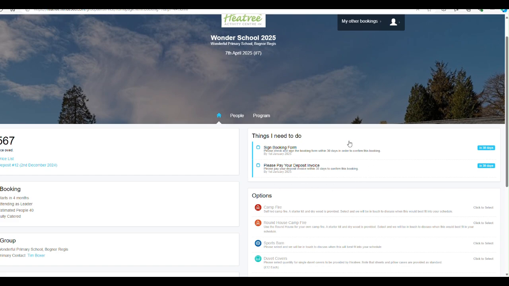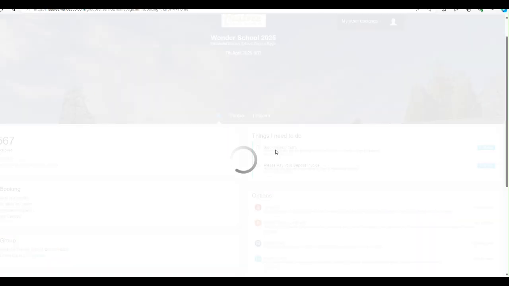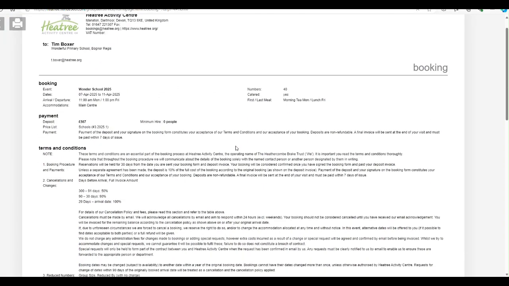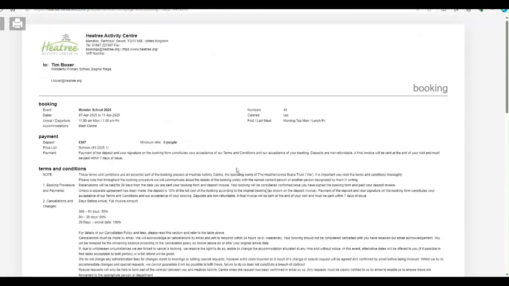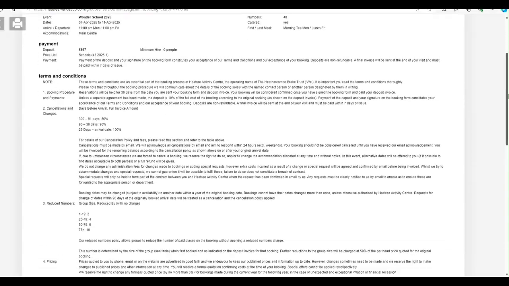Now, on the initial email, the first thing you're going to need to do to confirm your booking is sign your booking form and pay your deposit invoice. And you just click on these to see the detail. And this one is the booking form.